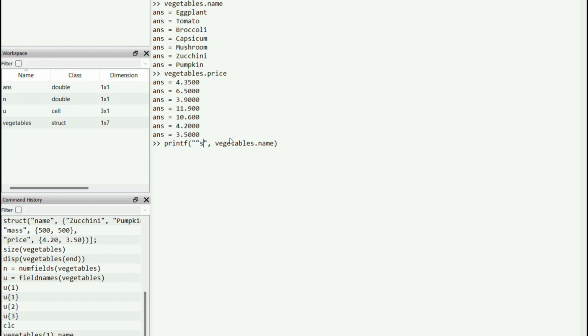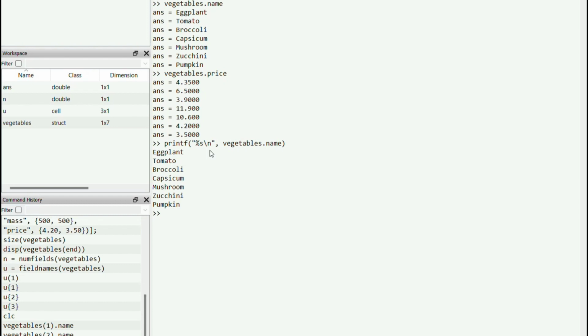And after each vegetable, we return to a new line. So we add \n, a new line. And we print. The function will print all the elements in the list. Same for the price. We can, for example, calculate the total price.